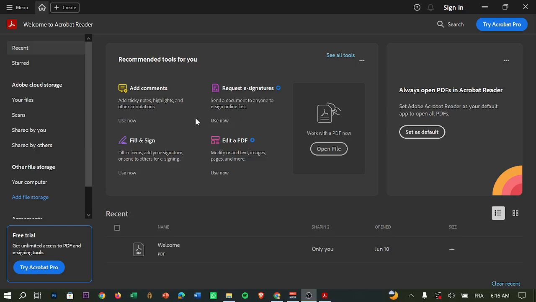So if images are missing, blank, blurry or simply not appearing in Adobe Acrobat in 2026, don't worry. This issue is usually caused by display settings, rendering problems, corrupted PDF files, outdated Acrobat versions or hardware acceleration conflicts. The good news, most image display issues in Adobe Acrobat can be fixed in just a few minutes.